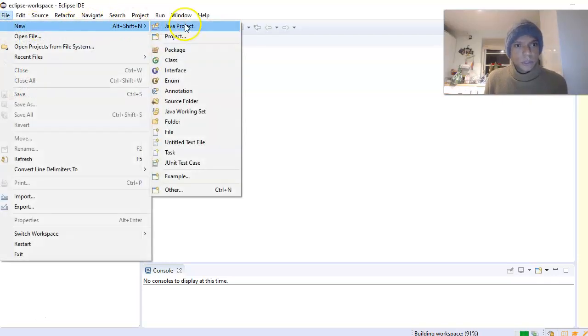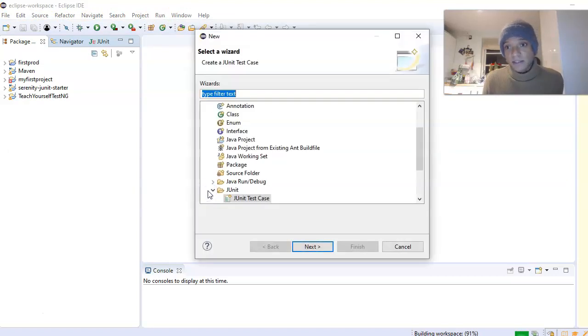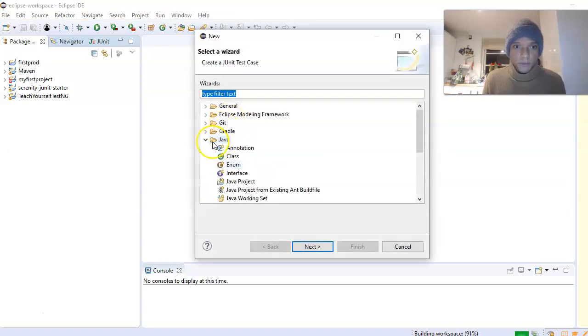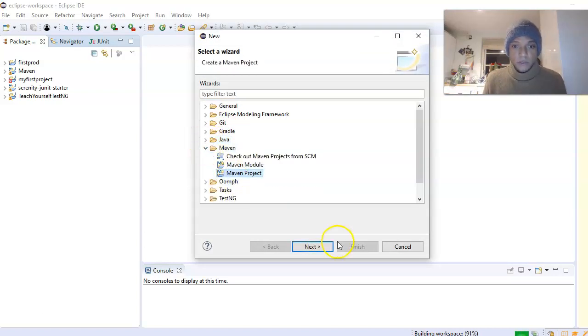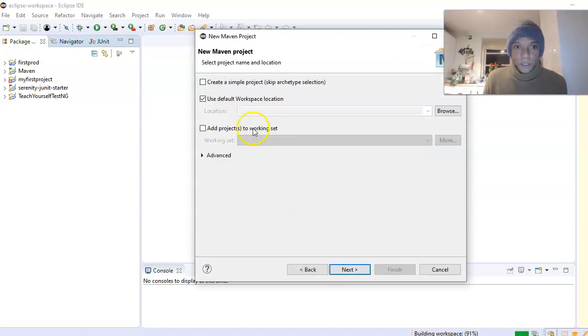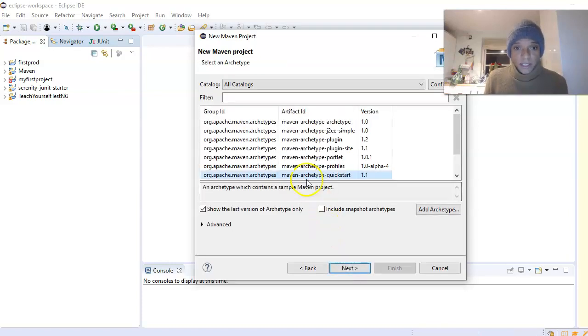So it's File, New, Other. As I say, it's in the blog as well, but this is just for visual people who like visual stuff. You choose Maven, then Maven project, and click next. Leave the default workspace location, which is where all your Eclipse stuff is kept on your local machine, and click next. Then select the Maven archetype quickstart, leave it on the default and click next.